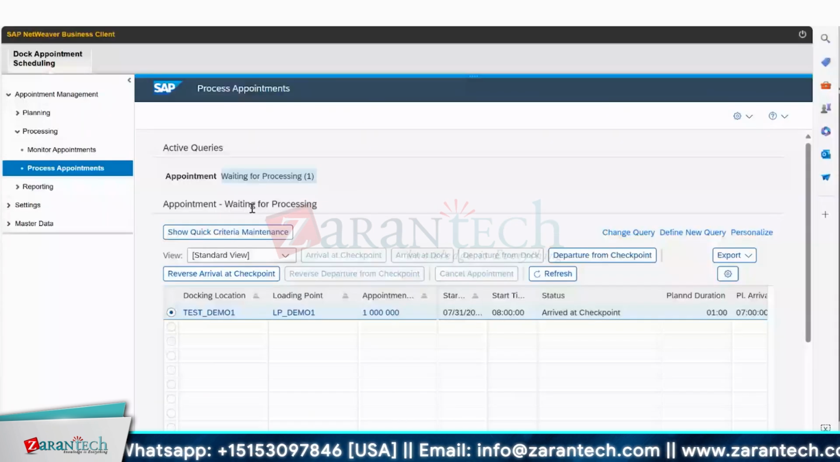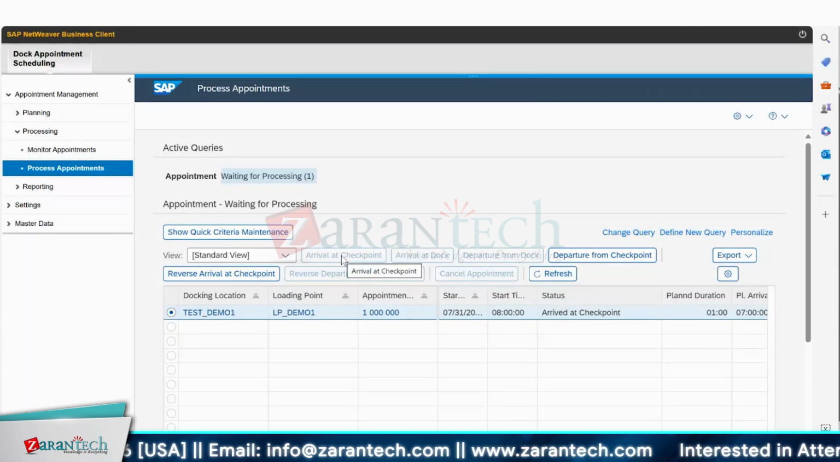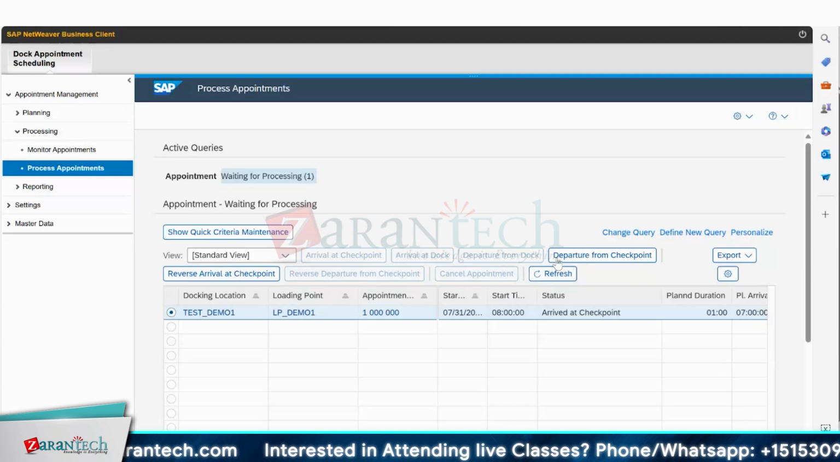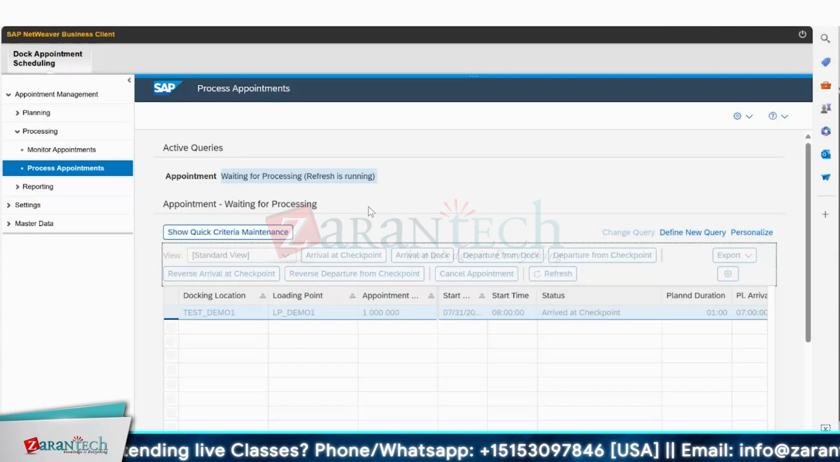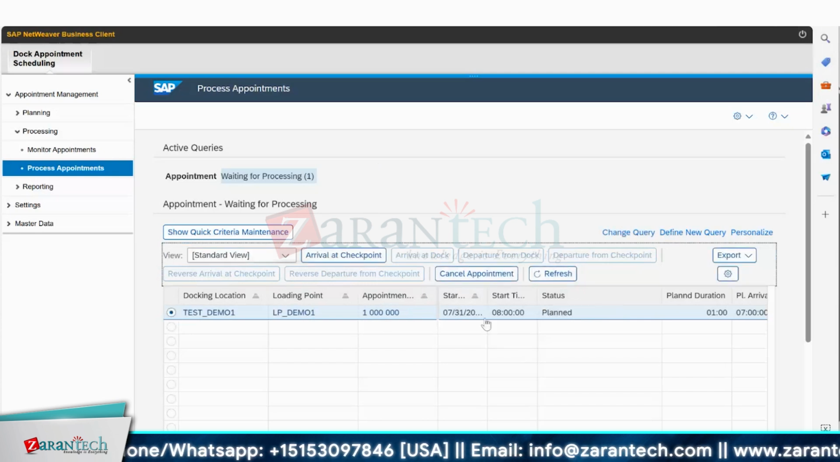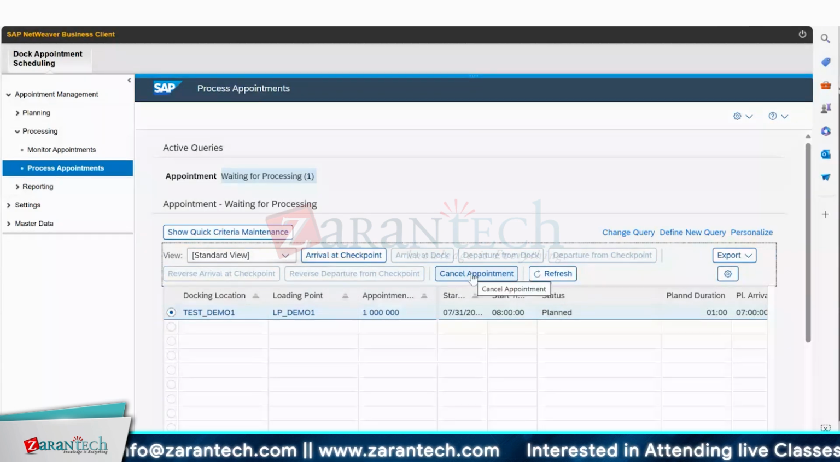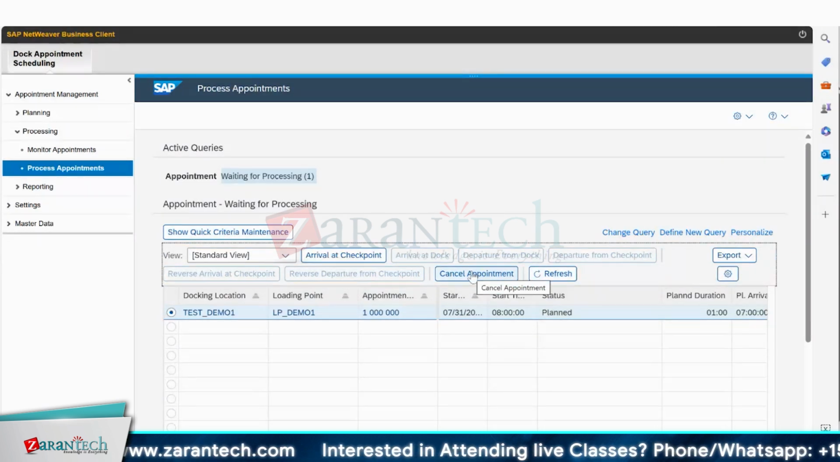So these are the standard stages: arrival at checkpoint, arrival at dock, departure from dock, departure from checkpoint, and these are the reversals as well. Okay. So now can you do a cancellation of your appointment from here? You can do it, but if it has arrived at checkpoint, you need to reverse the arrival at the checkpoint. Once you do the reversal of the arrival, it comes back to the planned status, and then you can cancel this appointment. Otherwise, this cancellation option will not be activated.